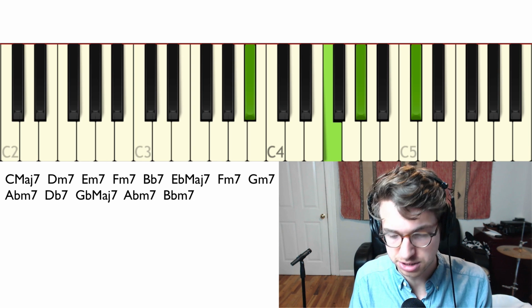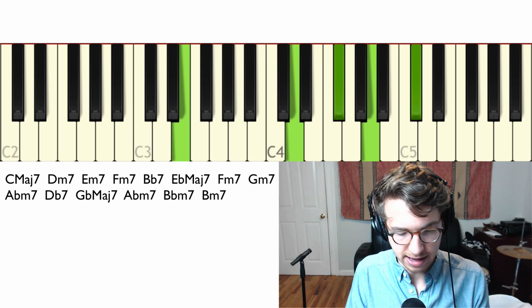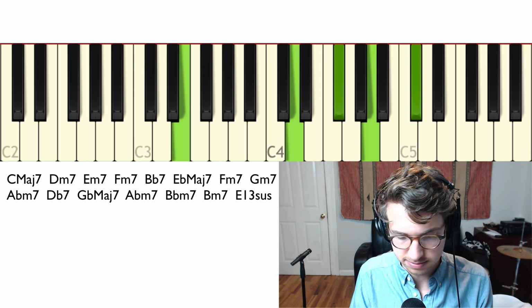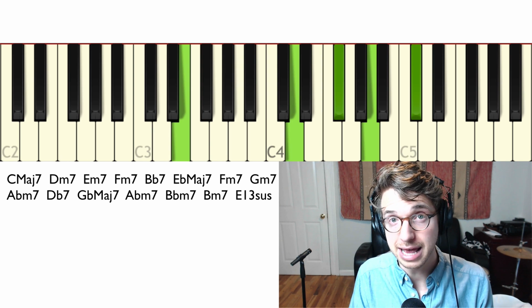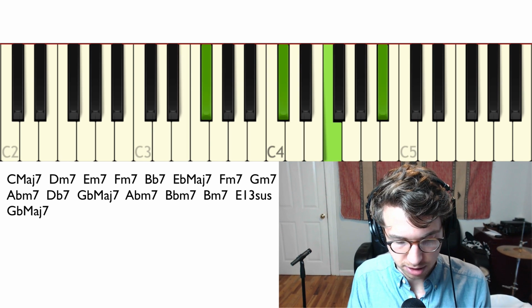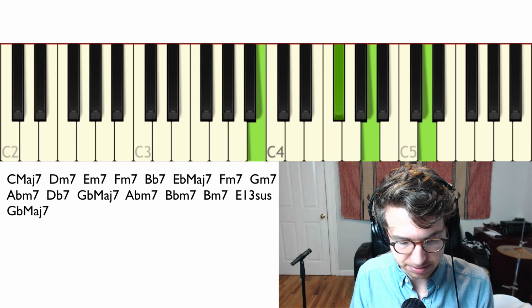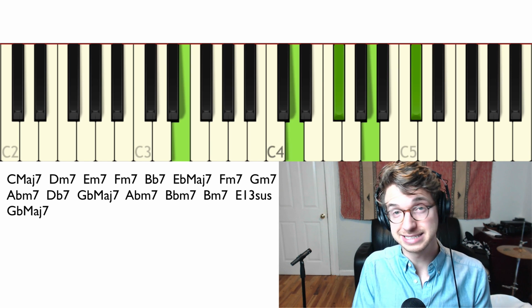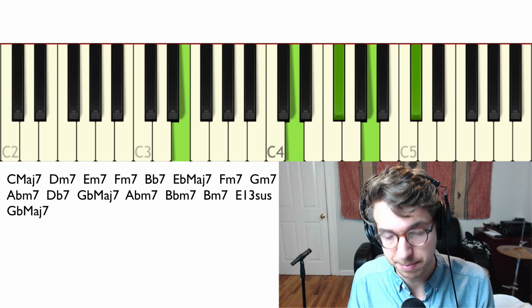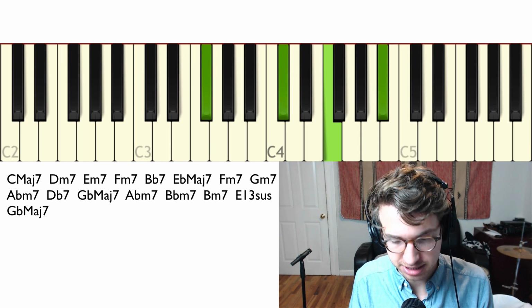Same thing as before, 1, 2, 3, and then we're going to minor 4. And this time we have an E13 sus. But instead of going to A major here, we're going back to G flat major 7. So we're not doing the full-out modulation. That time we'll call this minor 4 to flat 7 sus, E being the flat 7 chord in the key of G flat major, and then back to 1, which is G flat major 7.